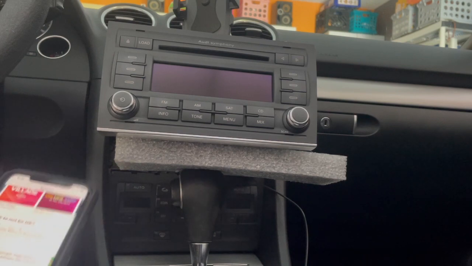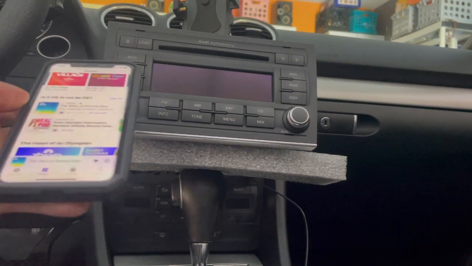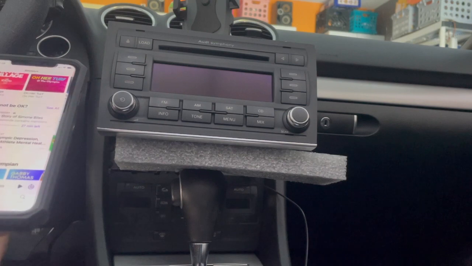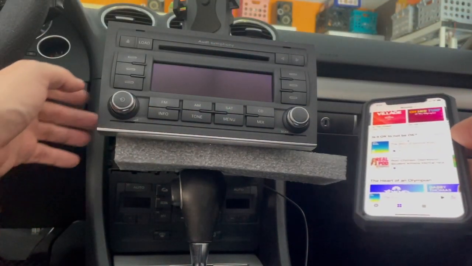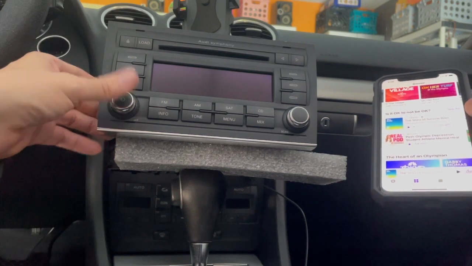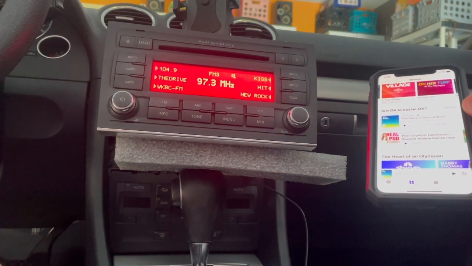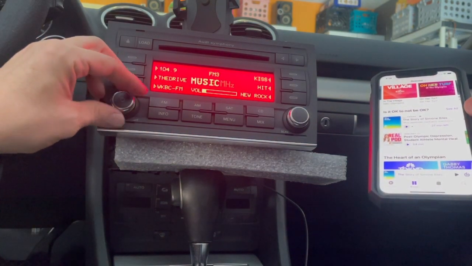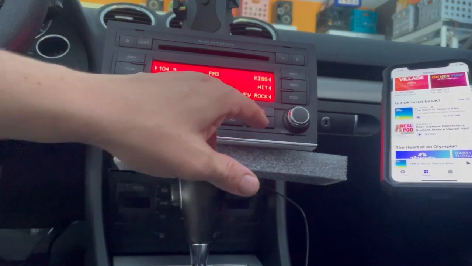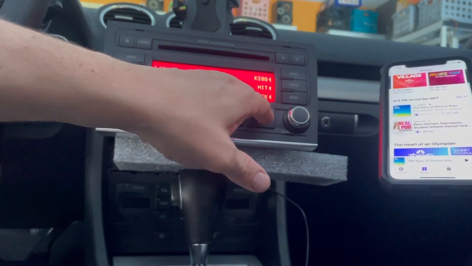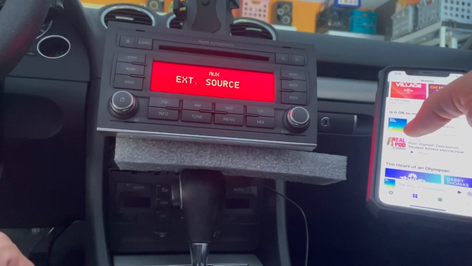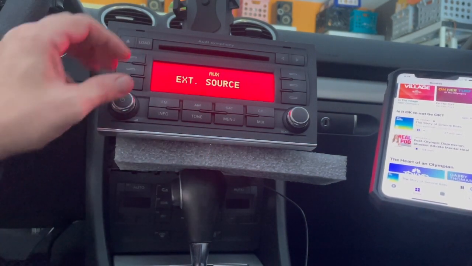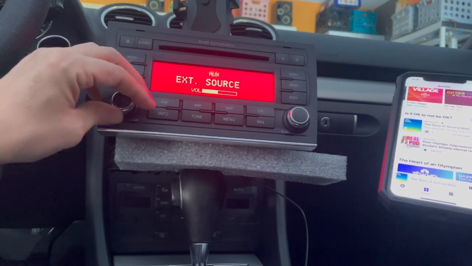All right, so I have connected my cell phone to the Bluetooth transmitter. And now let's see how the radio works. All right, so let's turn this thing on. Okay, now let's click the CD button here, external source, and then click play here. And there you have it.